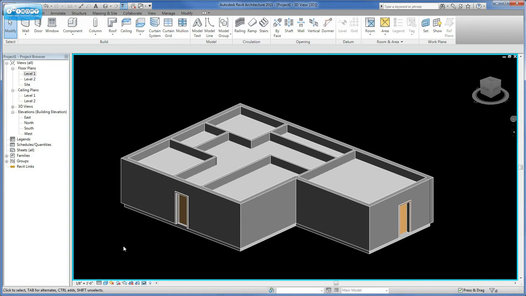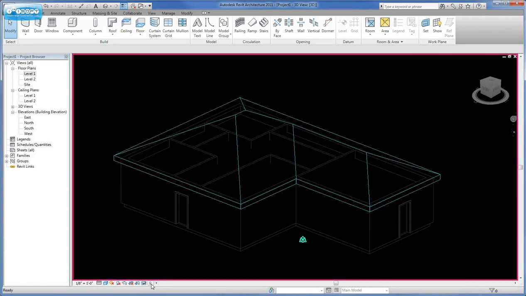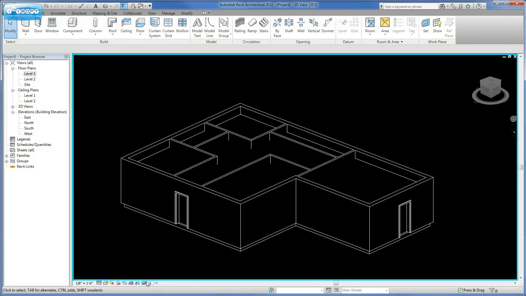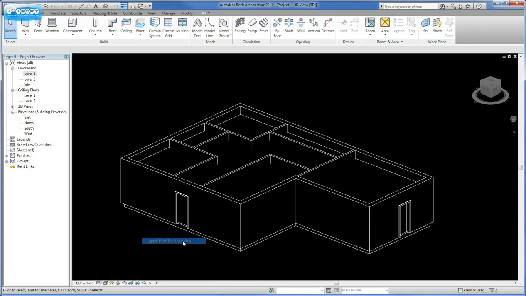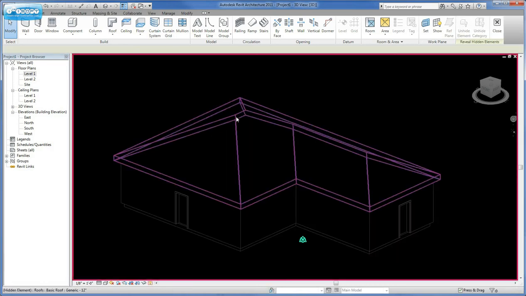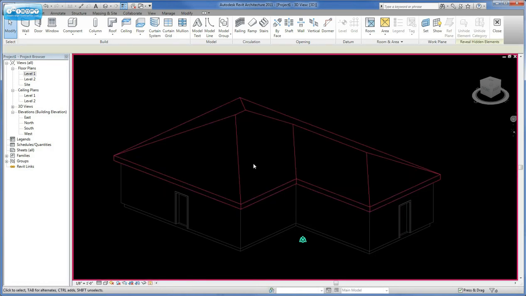If I didn't want my roof to print and I wanted to leave my roof hidden, I don't have to go here and unreveal it, unhide it, and then hide it again. What I can do is simply click on the temporary hide and say apply hide or isolate to this view, which means my roof, or any objects that I temporarily hid, I can make permanently hidden. So I could simply check this. You'll notice that the border around my drawing area goes away. And now if I turn on reveal hidden elements, my roof is now magenta and not blue.